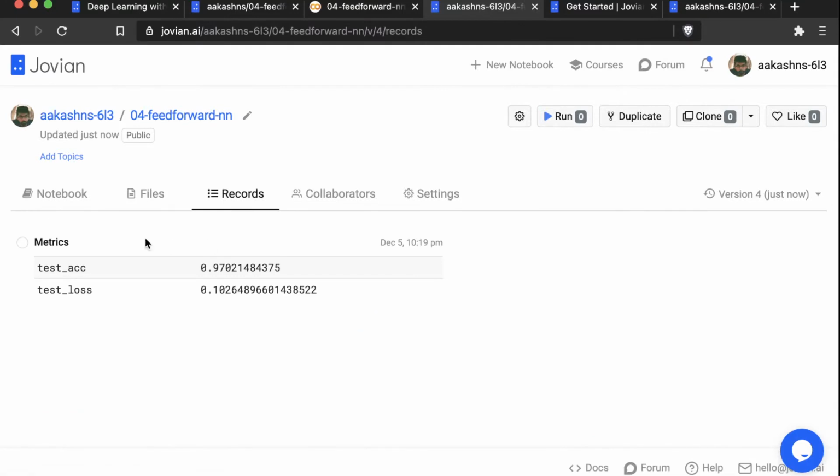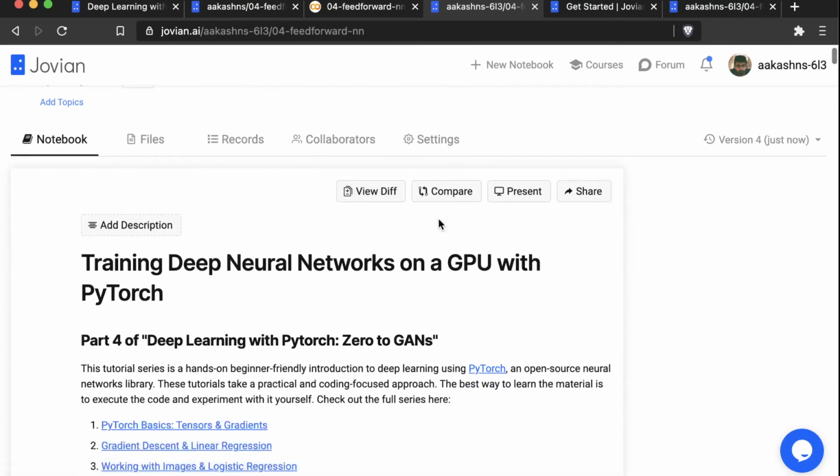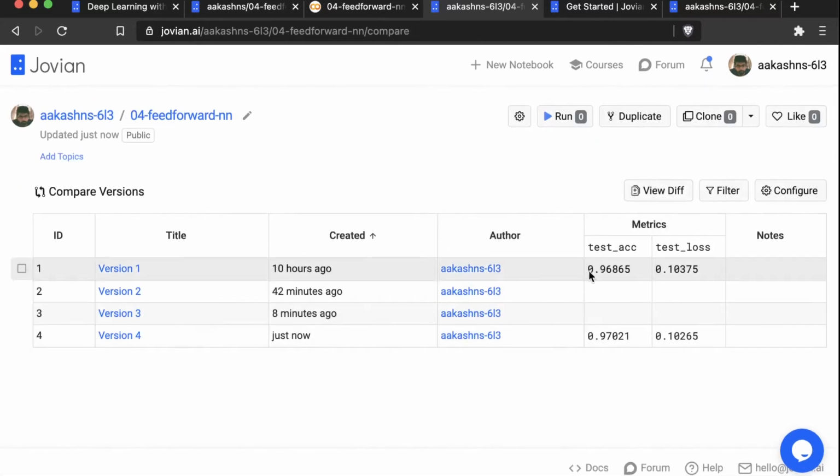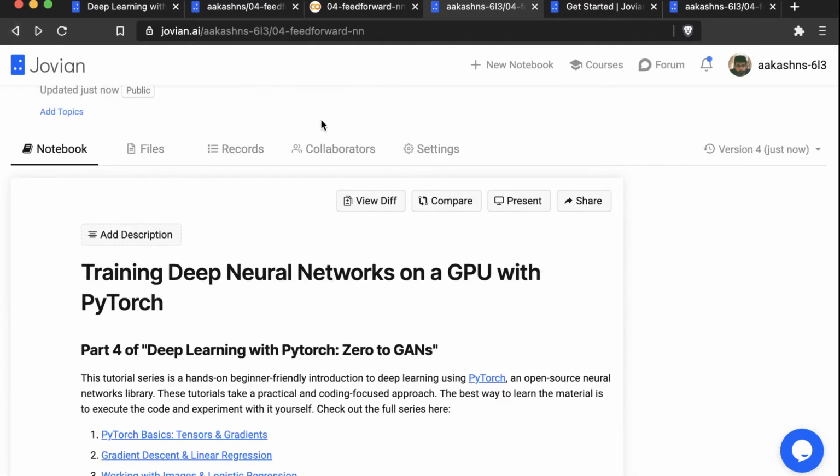And then you also have these records. So these are the metrics, the test loss and the test accuracy that we just recorded. And as you record multiple versions, as you train different models, you can click on the compare button, and here you can keep track of the different ideas that you have tried and what results they gave you. You can add some notes, or you can change the version title to reflect the different ideas that you've tried.